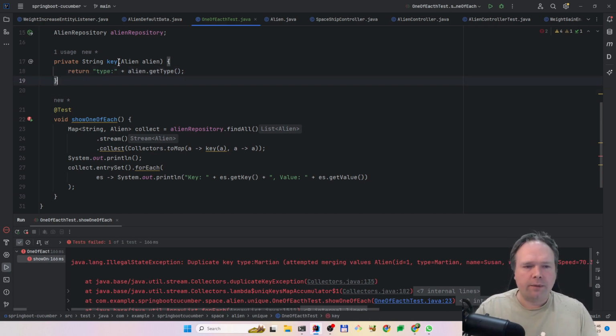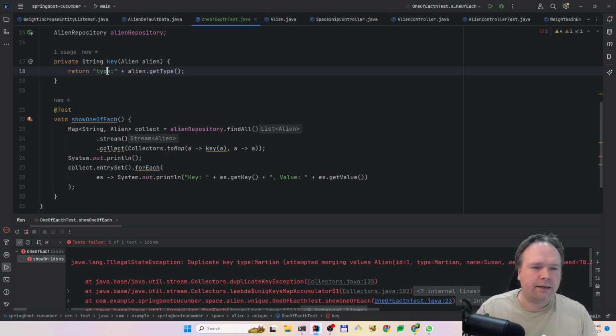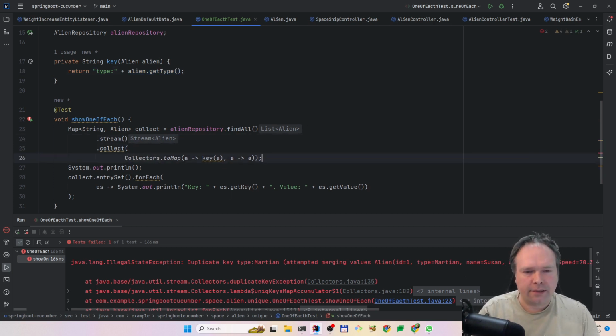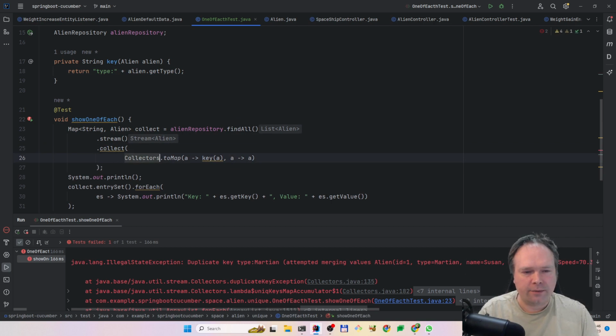So we pass an alien to this method right here, and then we get a type, then we get a key back. Right now it's just alien get type, so we will keep it simple to begin with. And right here, we are collecting the data from the stream.